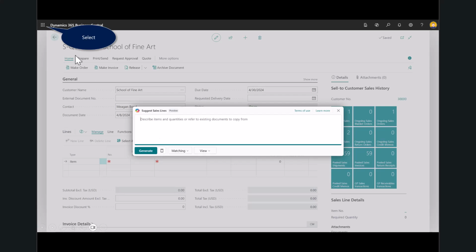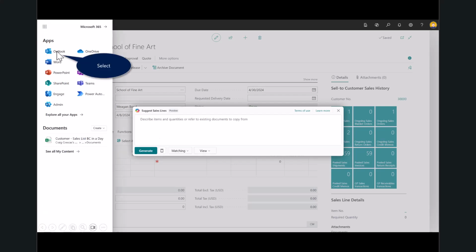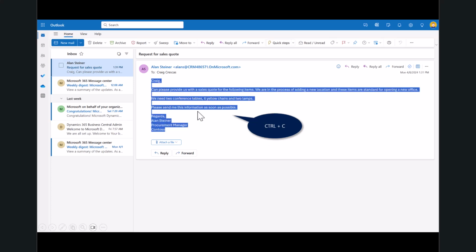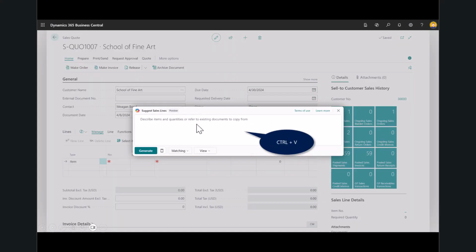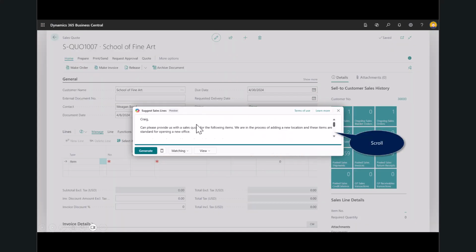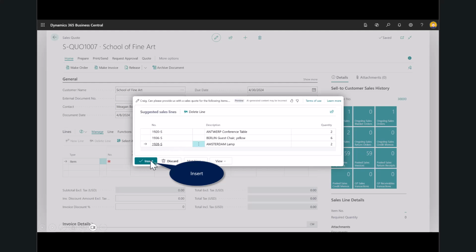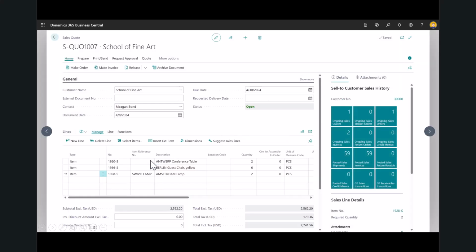But if I go back to that email and I open up Outlook, hit Control A and Control C, I copy it and I come back into Business Central and I paste that in. That email that I have, so you can see here, it says, can you provide us a quote with the items? And in the items, they're just in text form, 2 tables, 6 chairs, and 2 lamps. When I hit generate, look what it does, and I hit insert. It brings that into Business Central. So that's just bonus content that I encourage you to explore and use.